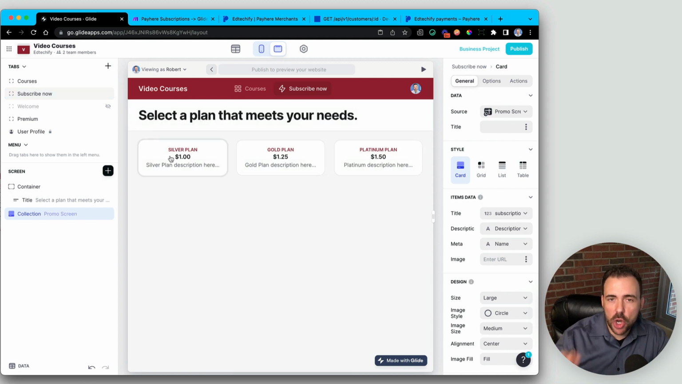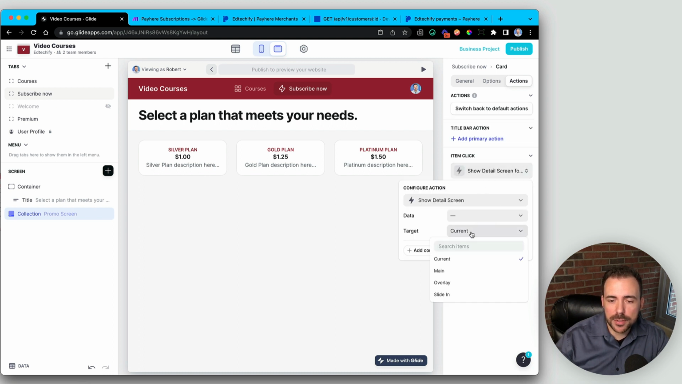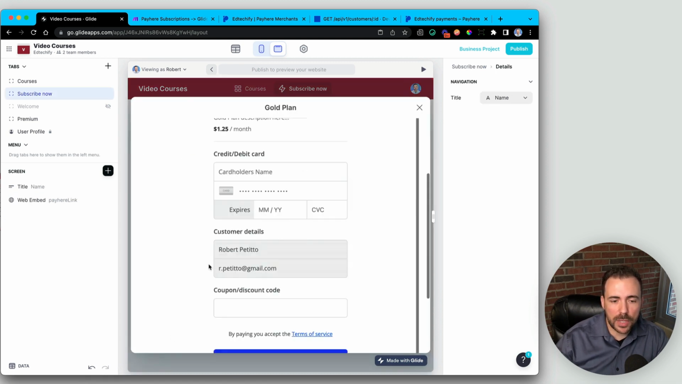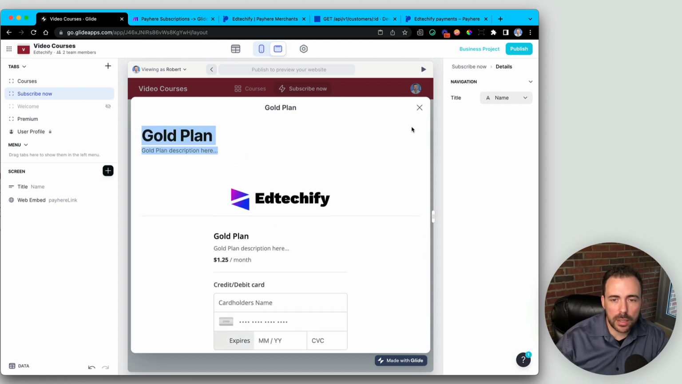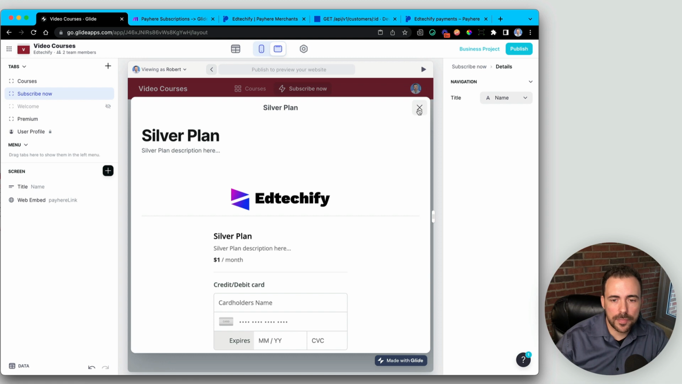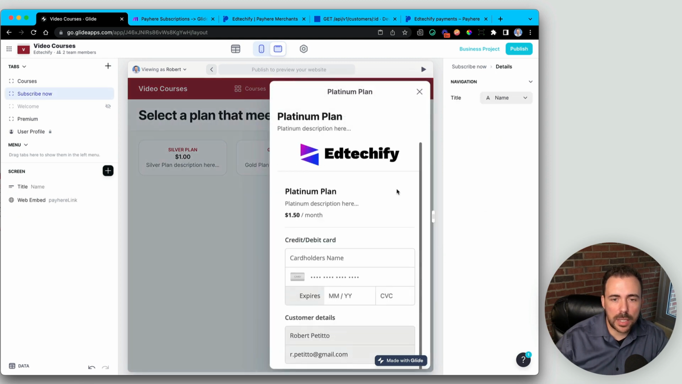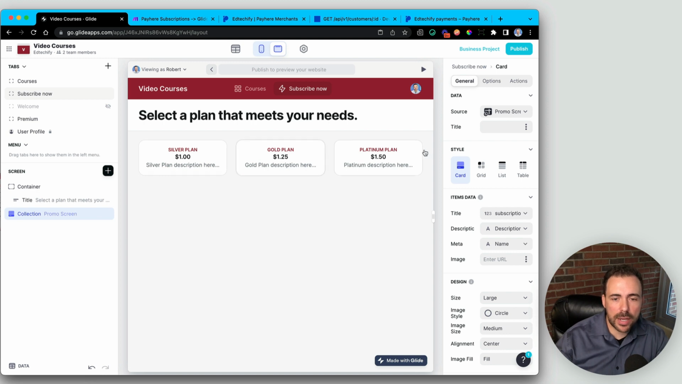Instead, what we can do is we can show it in a modal. Let's go ahead and go to our actions, enable advanced actions, and we can show the display screen or the detail screen maybe in an overlay. So now if we click on it, it displays it in a pop-up overlay that they can see this way. We see this is the gold plan, this is the platinum plan, and this is the silver plan. Just like that. You can also play around with this. Maybe you want it in a slide overview instead. Like this. Completely up to you. All right, so now I can subscribe to the plan that I want directly within my Glide app.